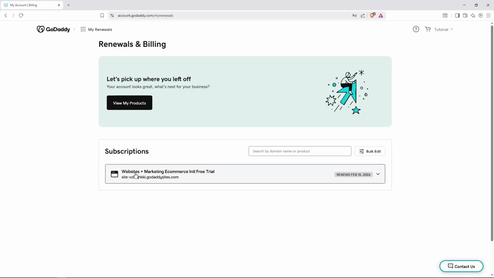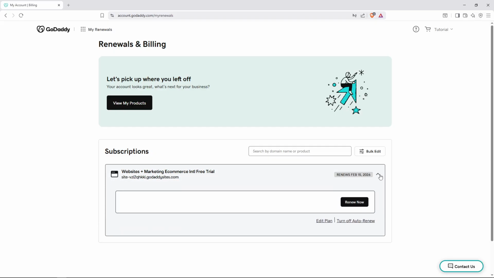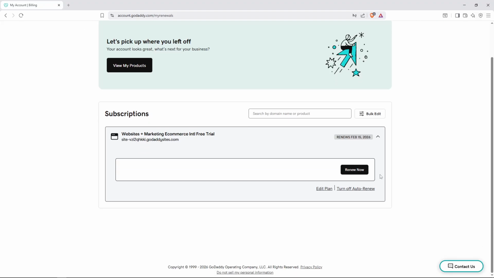You'll see a list of your active subscriptions displayed on the screen. Click on the specific subscription you want to cancel, and the option will expand to show you more details. Within this expanded section, you'll find a button labeled Turn Off Auto Renew.